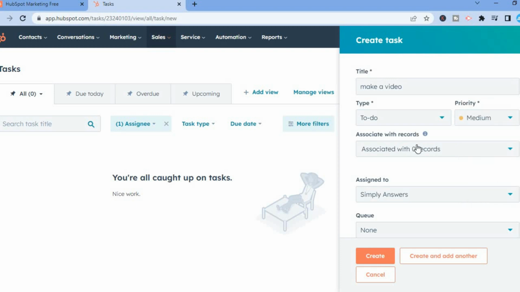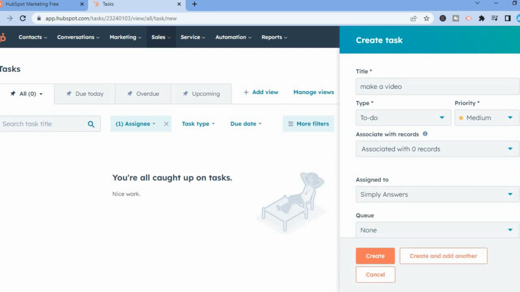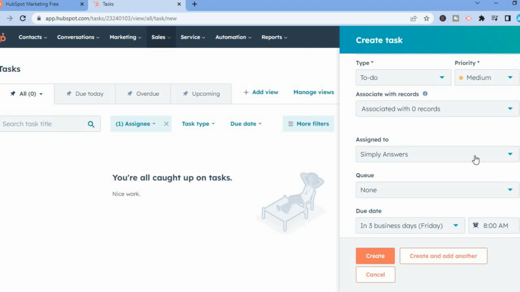Then you'll see associated with records. And from here, if you would like to add the company that is associated, you could add the company. If you would like to add the contacts that is associated, you could do that. You can also add the deals or tickets that is associated to this particular task. Once you have done that, you're going to scroll down. Then you can select the contact that this task will be assigned to.